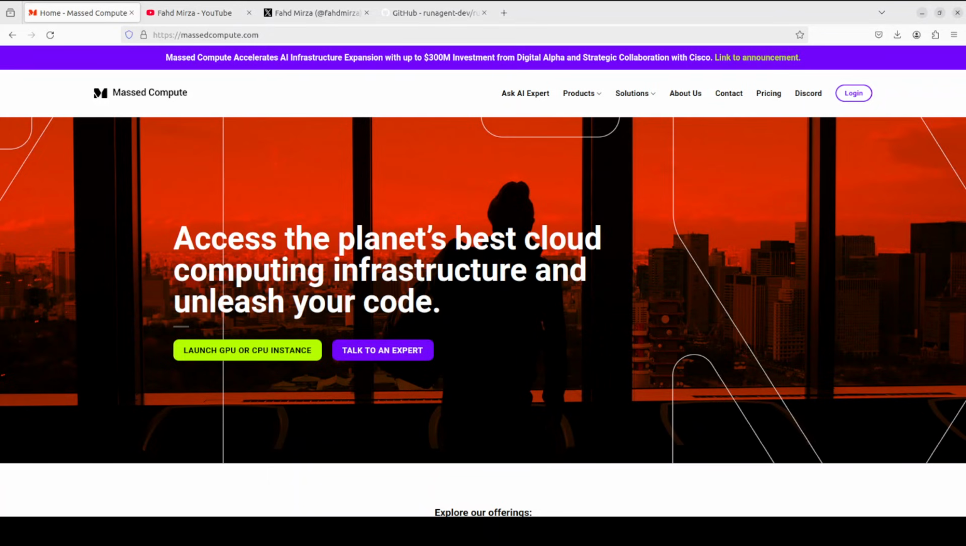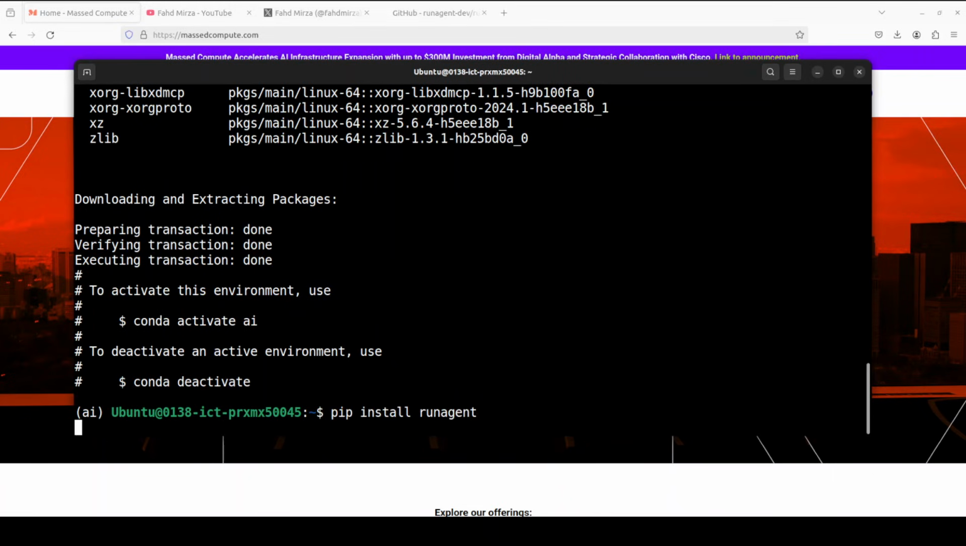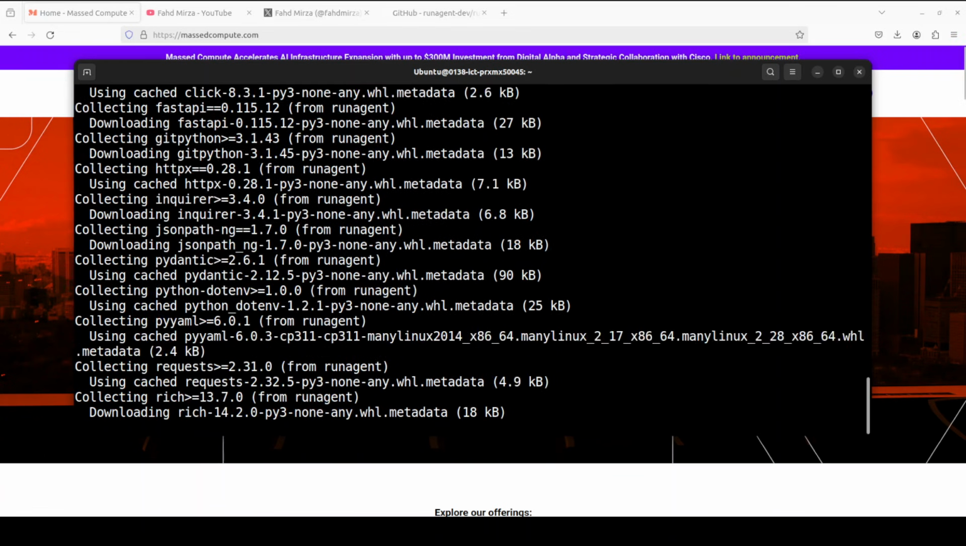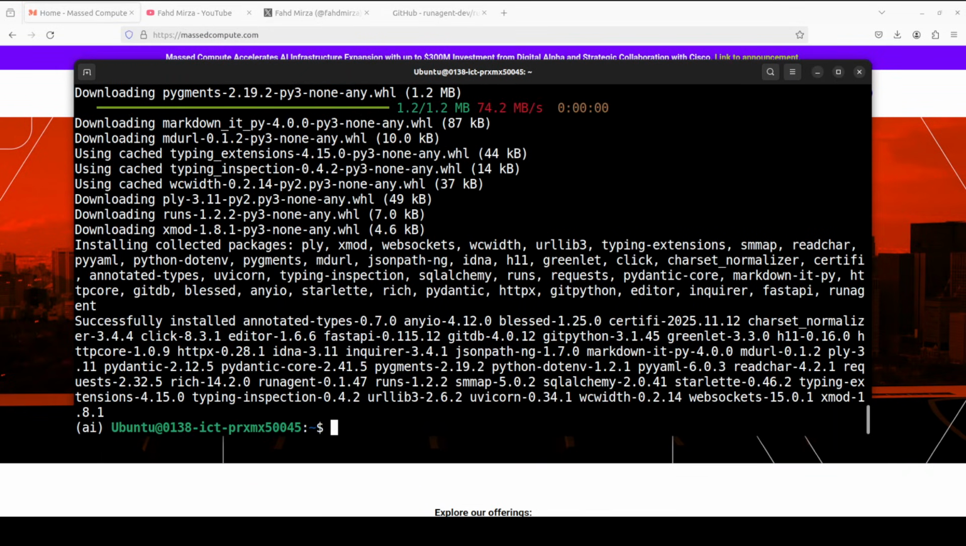Okay, so let's go back and see what is happening. Our virtual environment is created. Let's install RunAgent. It is a simple pip install command. So let's wait. Shouldn't take too long. And RunAgent is installed. Let's do a hands-on example.